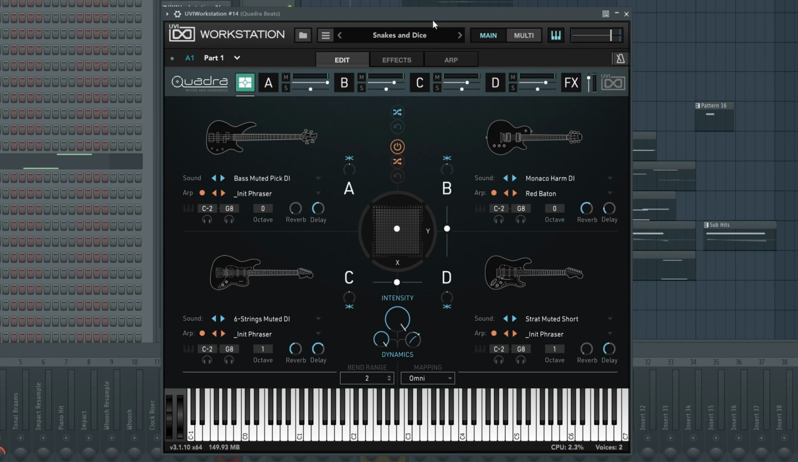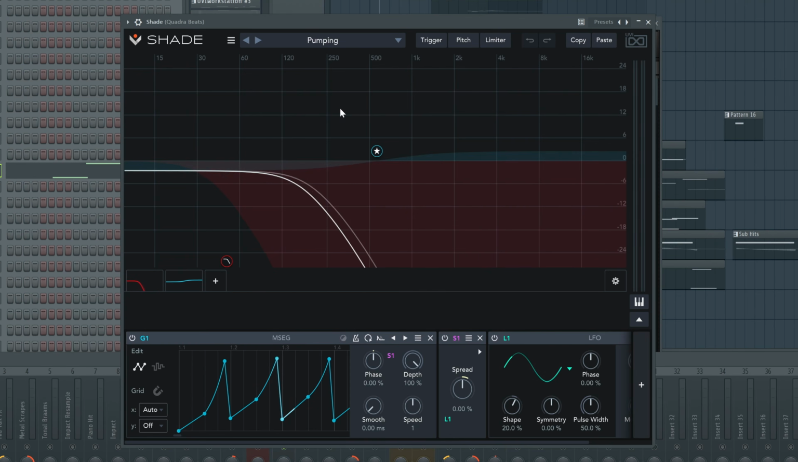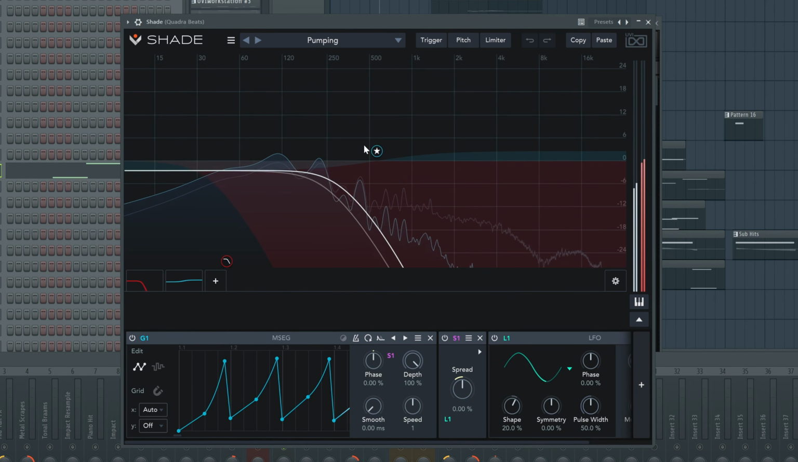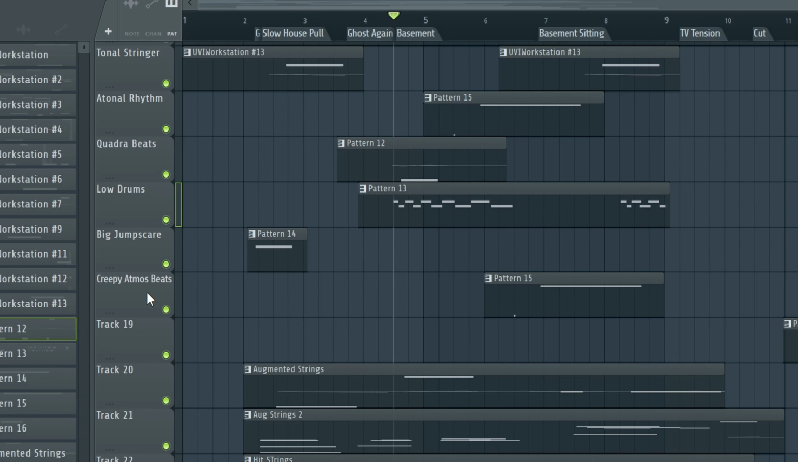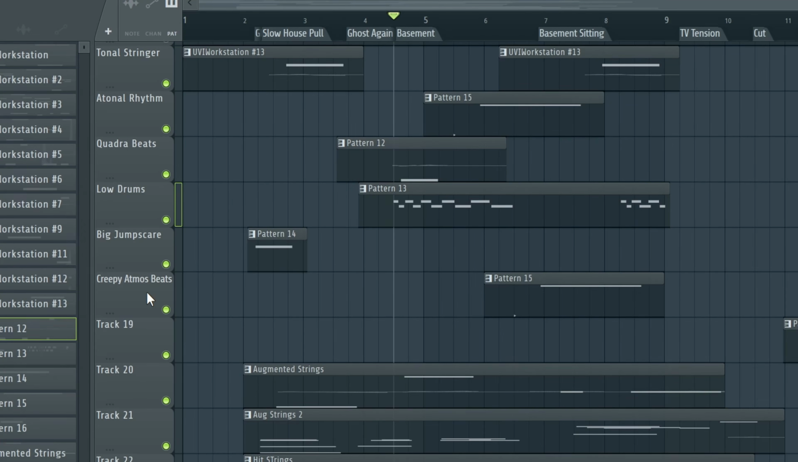I opened up Quadra and I found this preset called Snakes and Dice, which has this interesting dark groove to it. I opened up a copy of Shade to create sort of a pulsating effect. And then by layering the drums with that Quadra, it creates this really sort of uncomfortable, off-kilter, out-of-sync rhythm effect.